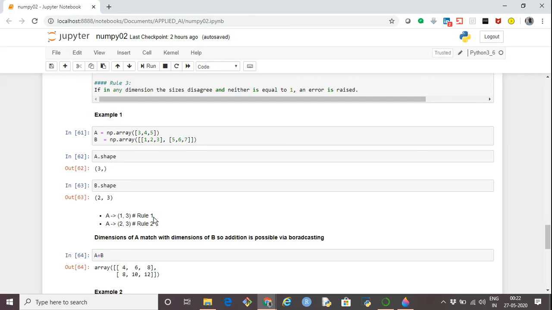Now rule 2 says if this array and array B are not of the same dimension, then the array which is having 1 in its dimension should be extended to match the array B. So it is extended as per rule 2. So 1 is extended to 2 because B is having 2 in its first axis. So now A also becomes 2, 3, and B also becomes 2, 3. B is already 2, 3, so we can just simply add it up.